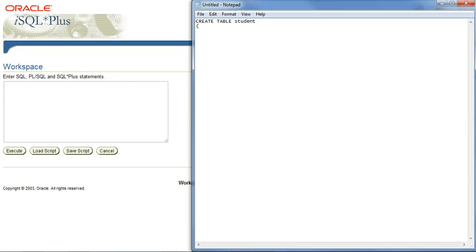Our first attribute or column is going to be student ID. I'm going to abbreviate it as this. It's going to have the data type of number, and I put 11 in parentheses after that. What that means is that the student ID is going to have up to 11 numbers. Now hit a comma and go to the next line.